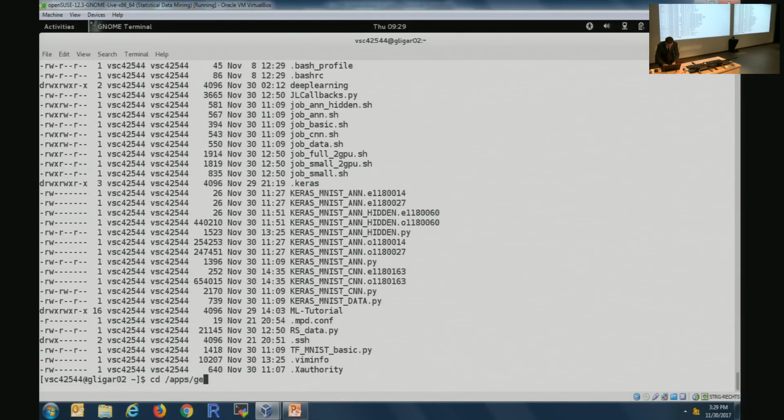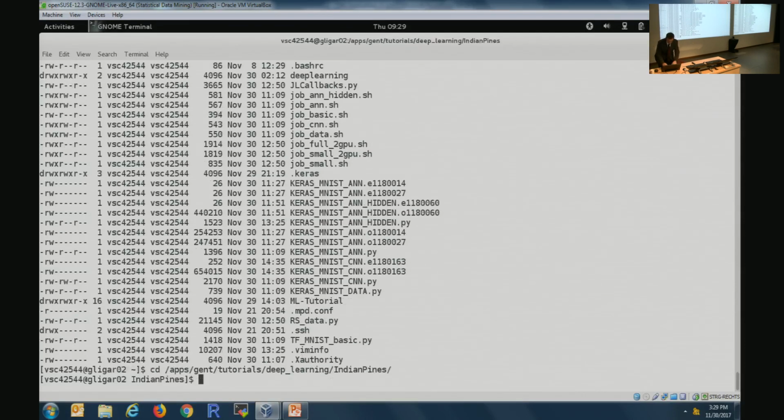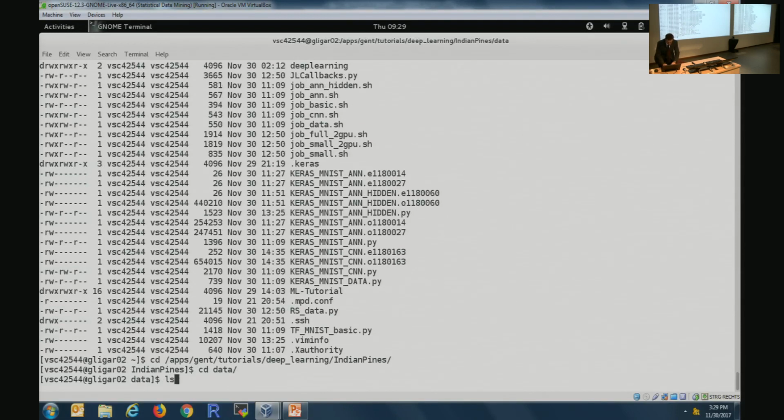So we are in apps, Ghent, tutorials, deep learning. This time we're not anymore touching the MNIST that's happily running in the background. And of course you can still use it and change layers and experiment with it. There should be a data directory.